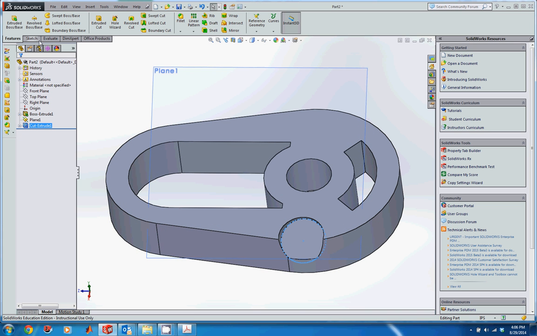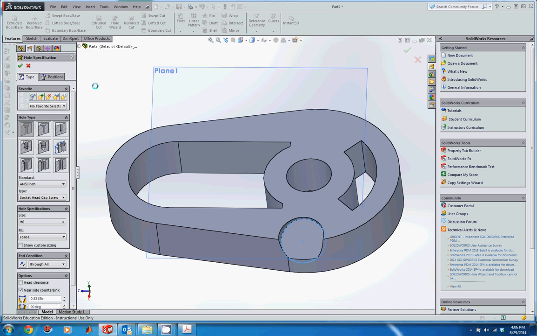Now the last thing I need to do is create a hole and a mirror, so I'm going to go to the Hole Wizard. And the Hole Wizard is really good every time you want to do a standard hole size or a series of holes, or things like a countersink or counterbore or anything like that.